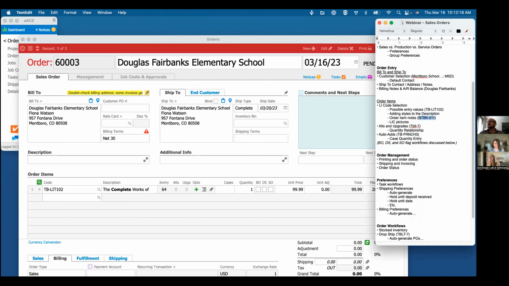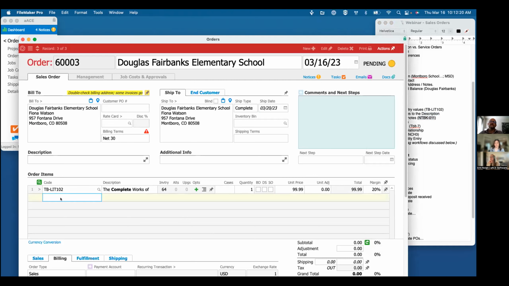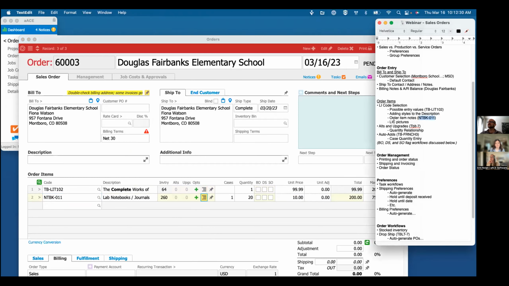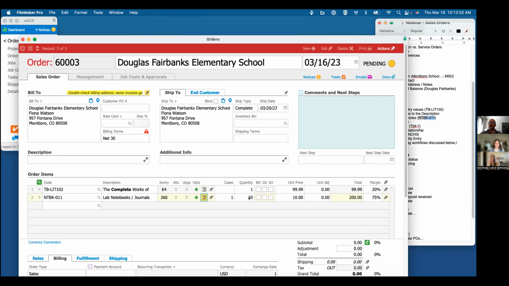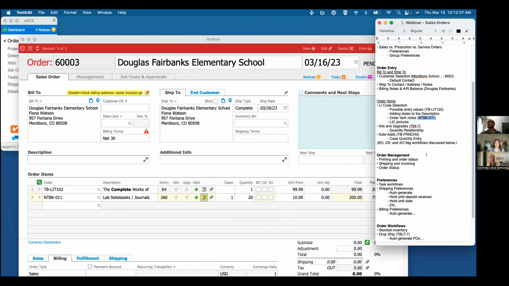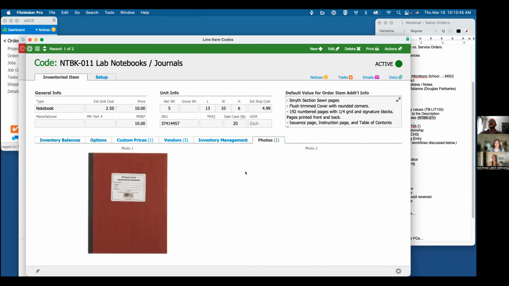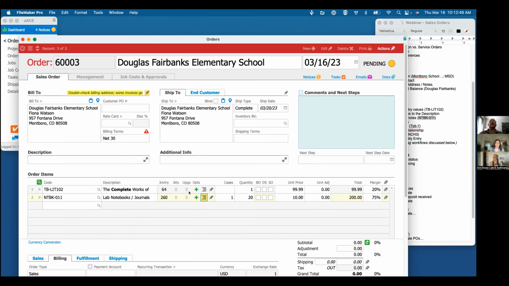Let's look at a little more automation. Let's add notebook 11. This auto entered some notes for us. Pretty neat. It also auto entered a quantity of 20 because that corresponds to a single case. Do I have pictures associated with this guy? I guess I do. Oh, okay, nice. So you can have photos in there, and then you can print an order with photos as well. That's important for some of our customers.